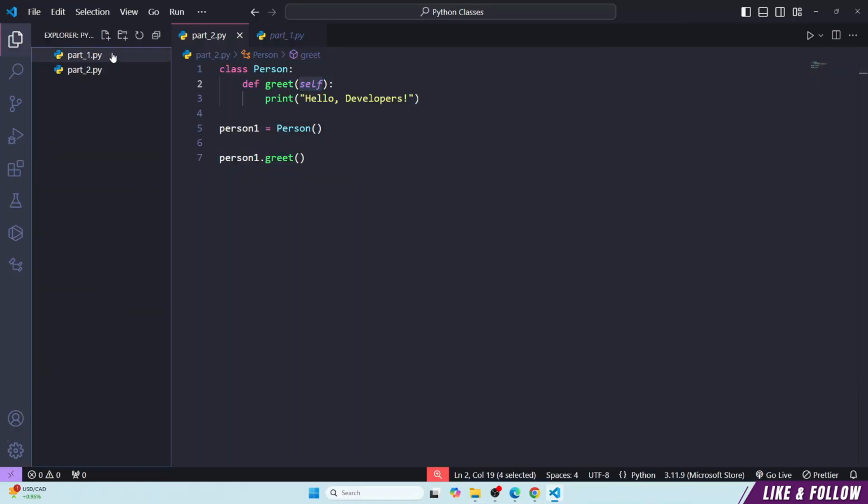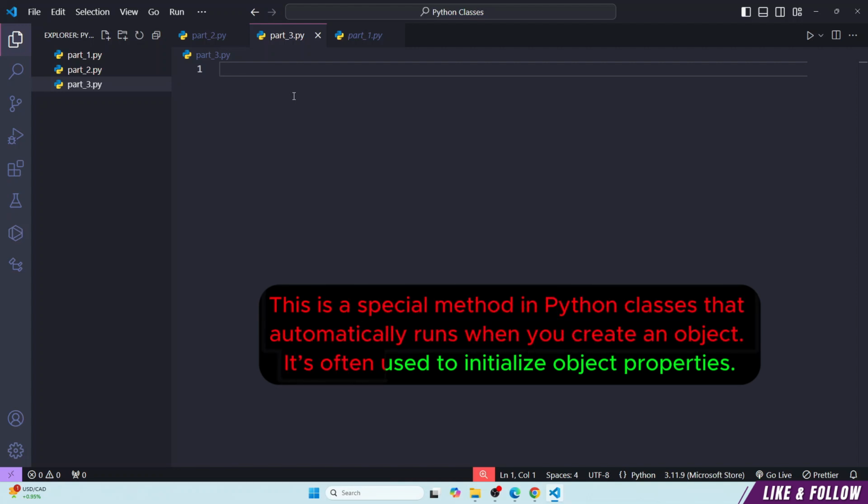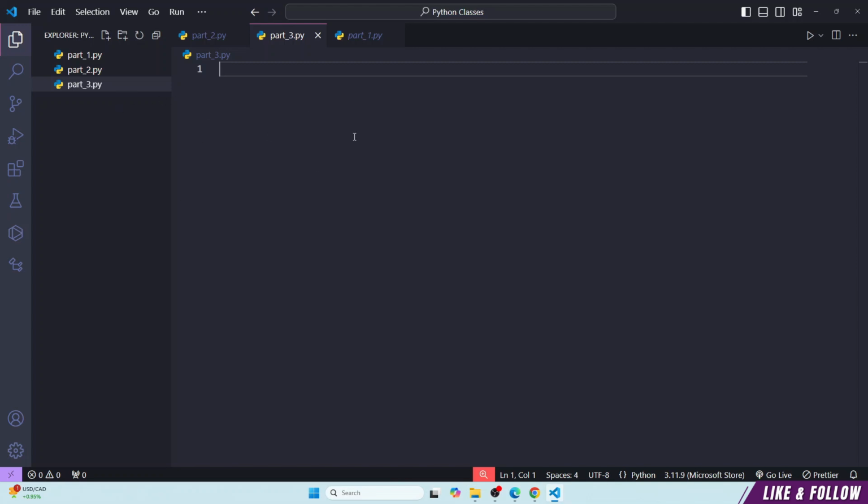So for part 3, let me create a new file that is part_3.py. In this segment we would like to define how you can work with the init method. Okay, so now let's talk about the init method. This is a special method in a Python class that is automatically run when you create an object. It's often used to initialize object properties. So let's do it. We will do the same class as we did previously.